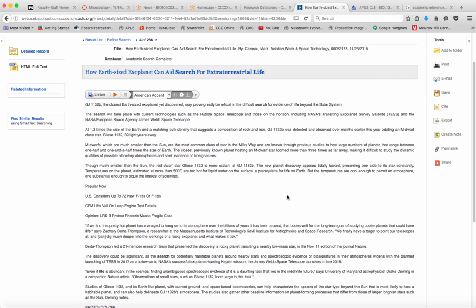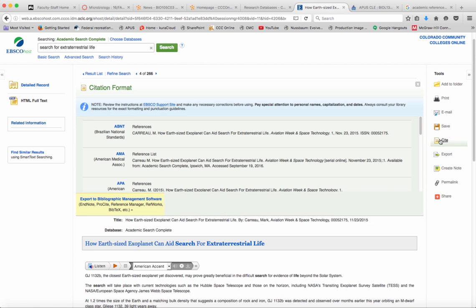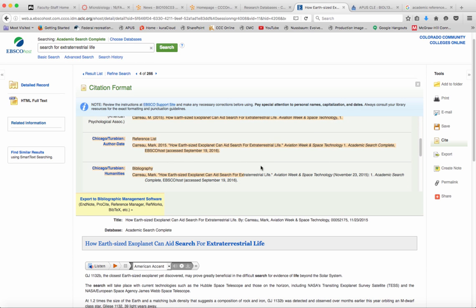Now the really neat thing about doing an actual online library search is we can get the citation very easily by clicking on the Cite button over here. Now in APA format we have the full citation for that article, and you can now copy and paste that and put it right at the bottom of your post. Now do remember that you need to use in-text citations to reference this when you use information from it.